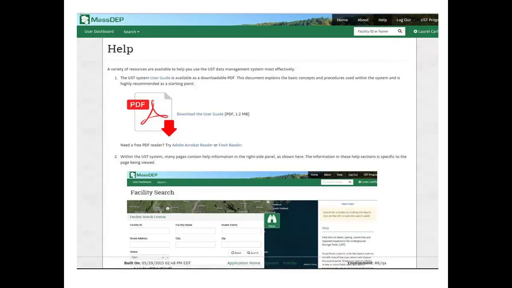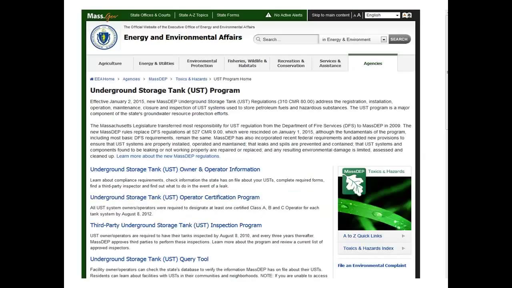And finally, all the way to the right, you'll find a link to the UST program. This button will take you to MassDEP's internet website for the program, where you will find additional information about USTs, including regulations, policies, and guidance. Going to the UST web page takes you out of the data management system. Use the back button to return to the data management system.